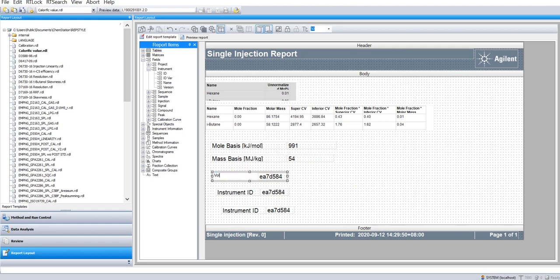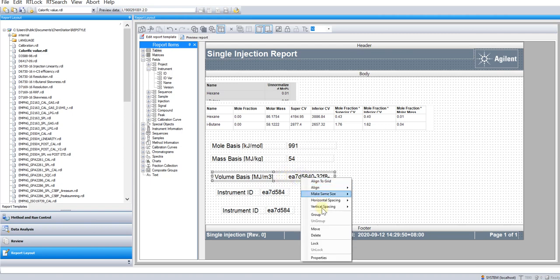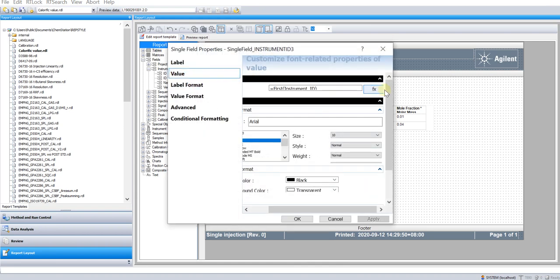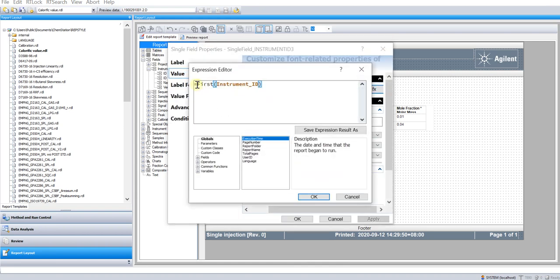So there you have one more. This will be volume basis, and the unit is megajoule per cubic meter, right? You want to move this one as well. Move it over. Then right click on it to change the value, the value function.